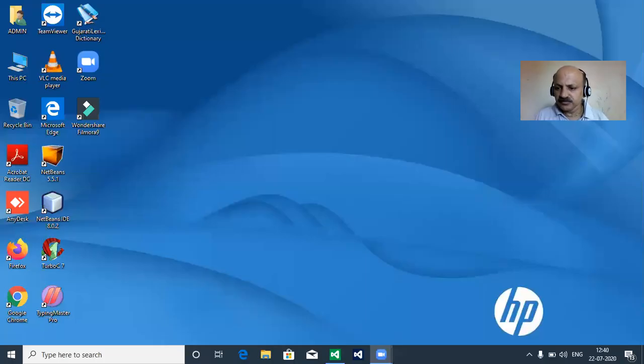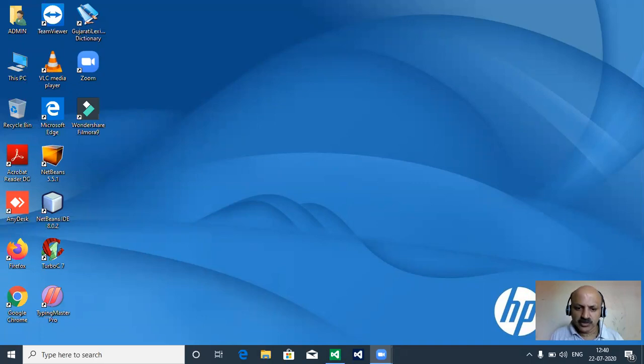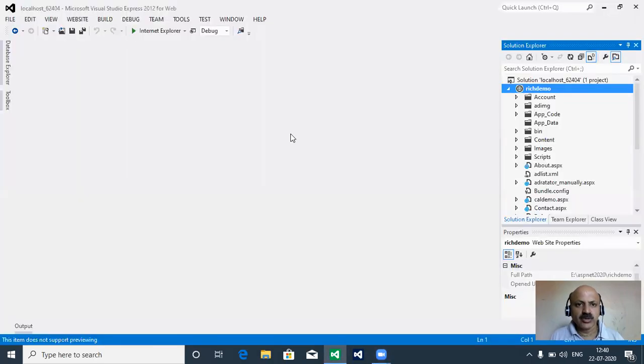In this session, we will learn the file upload control and take the image file or plain text file. So let us start. First, I share my laptop screen, and here Microsoft Visual Studio Express for Web Edition is open, and the Rich Demo website folder is already open.